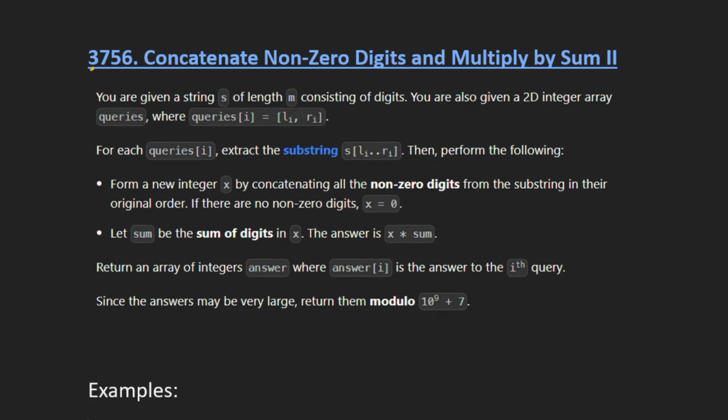Our today's LeetCode question is 3756, Concatenate Non-Zero Digits and Multiply by Sum Part 2. In this question we are given a string s whose length is m and which consists of digits, and with that we are also given a 2D integer array named queries, where queries[i] contains two indexes li and ri. That is, we have a query from index L to R.